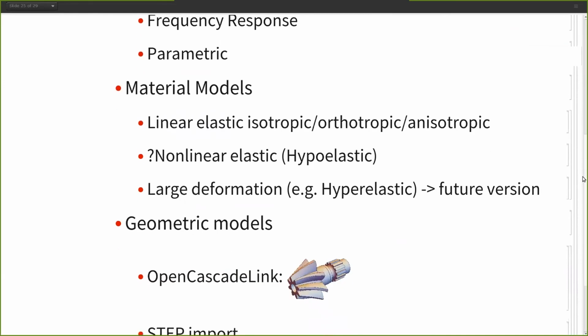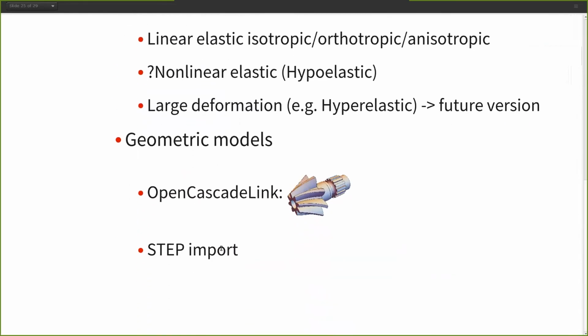Right, one other thing I want to mention is, so we've seen a STEP file import, but that's not the end of it. We have OpenCascade Link, and OpenCascade is a complete CAD engine. So this helical bevel gear is something that I've generated entirely within the Wolfram Language. So you can generate complicated geometries in the language itself.